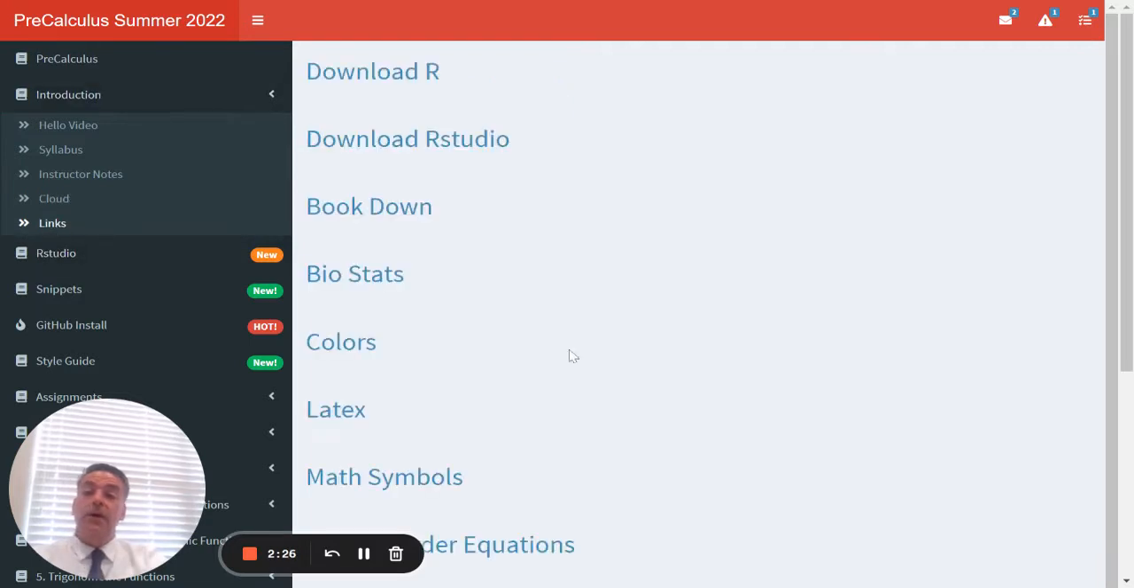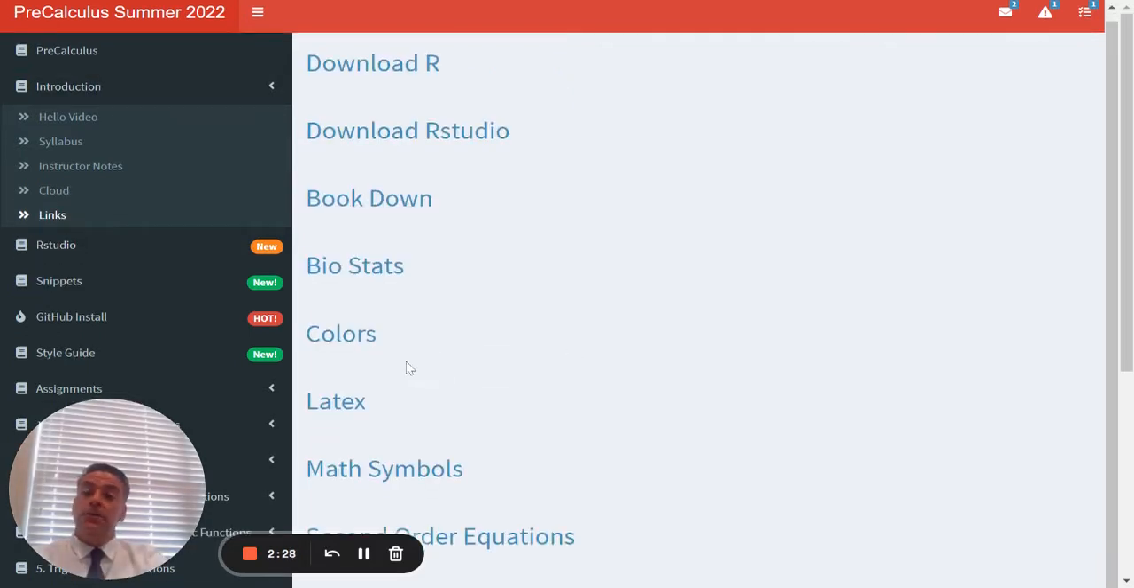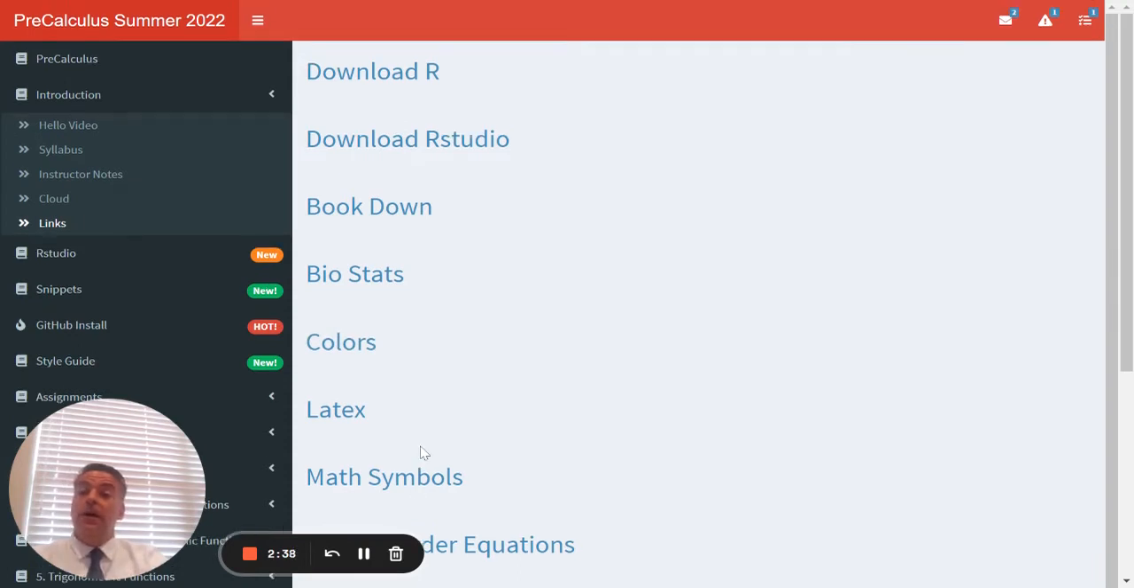Then on links, you have various resources. You have different colors you can use. You have different math symbols that can be inserted. You have a link to Bookdown, which comes with many nice books that are free to use, covering different topics, so that's worth exploring. And of course, you can download R and RStudio for free. You can always do that if you have your own tablet or your own desktop. You can install these software for free all the time.